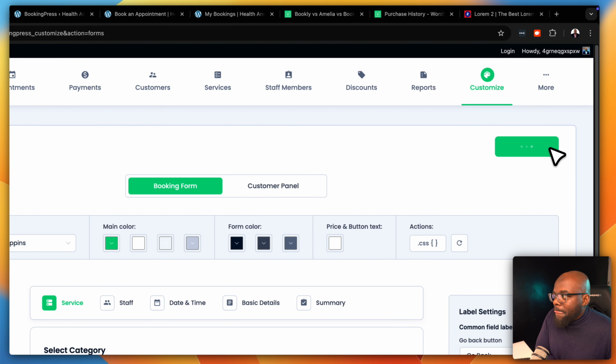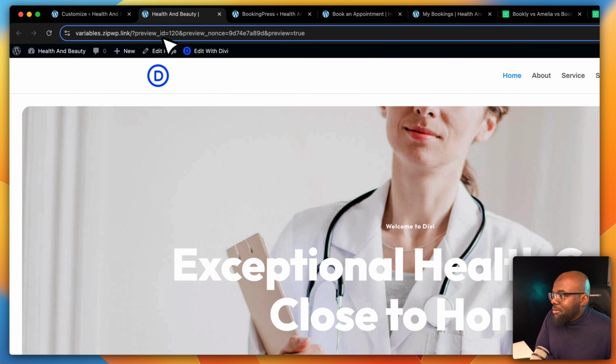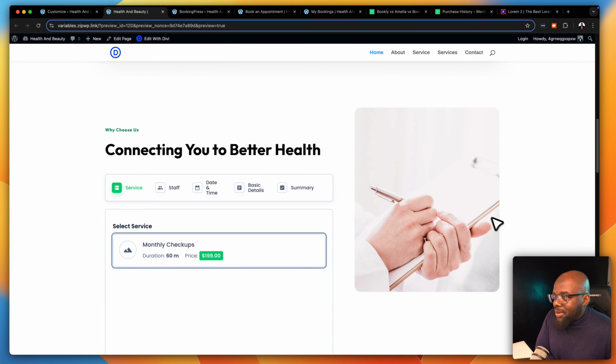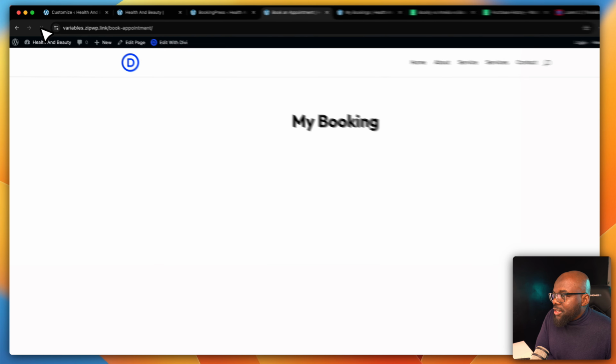I'm going to hit save. And I know my booking page here should update. Let's go ahead and check. There we go. It's on the top. But the problem is the space is too small, so it doesn't really look nice. But if I come over here to this page, let's refresh this.